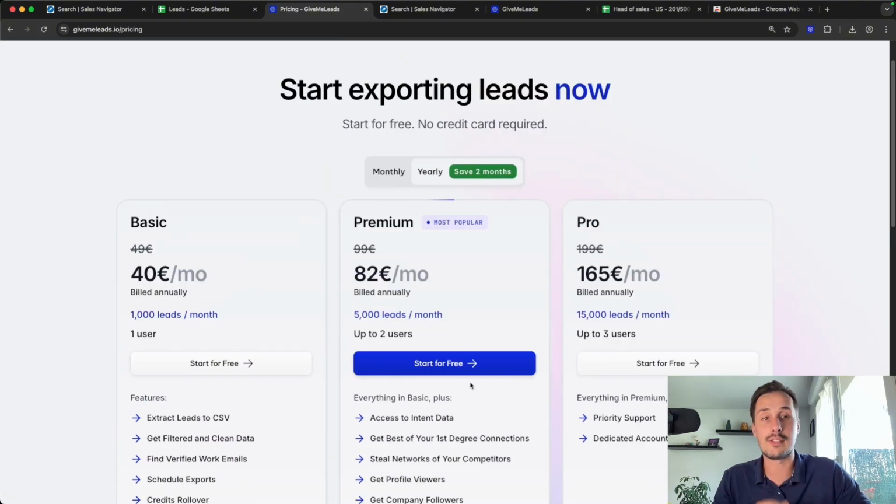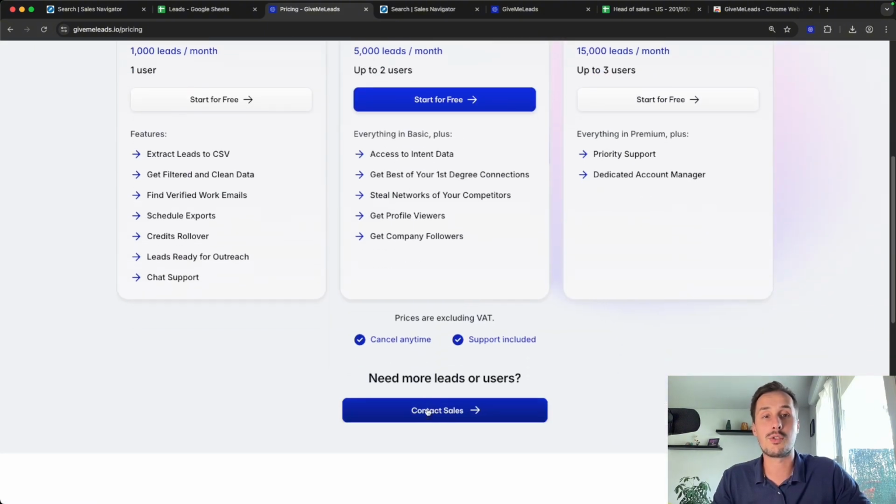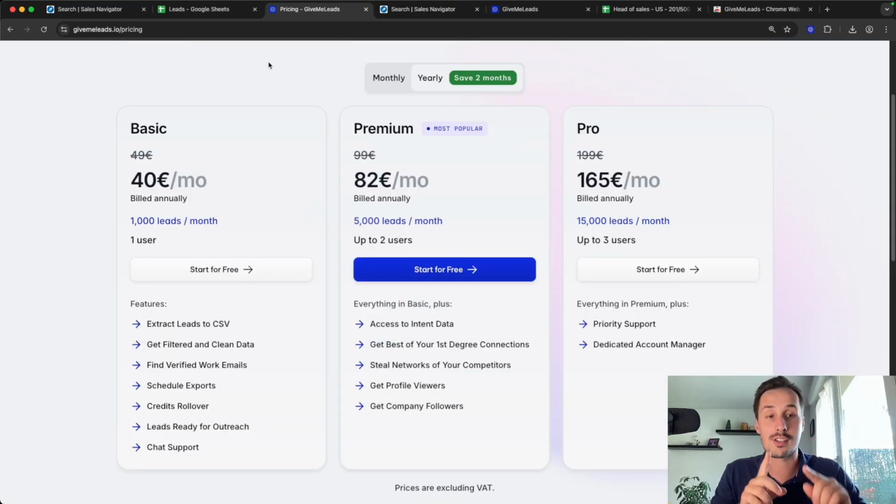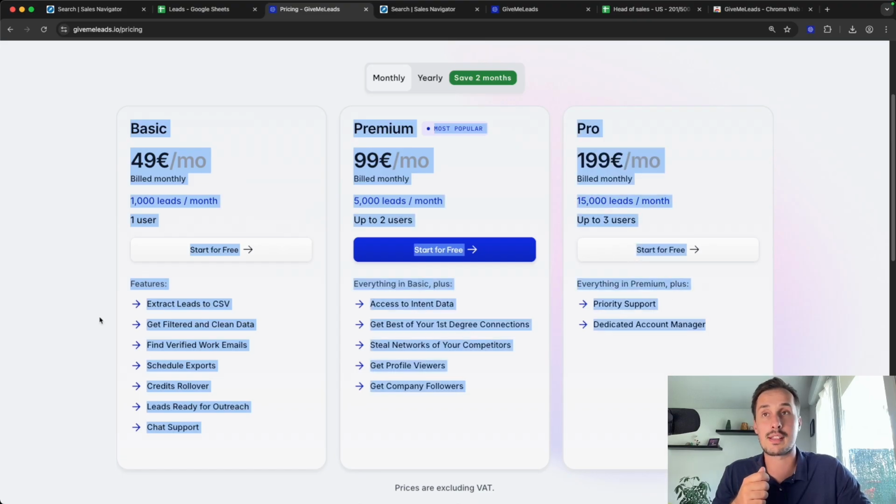And finally, if you want something custom, you can send us a message by clicking here. Oh, and I forgot to mention something. You don't need to pay extra credits to get the emails of your leads, because we give you the email of your leads anyway. So here for this pricing, it contains the emails of your leads.